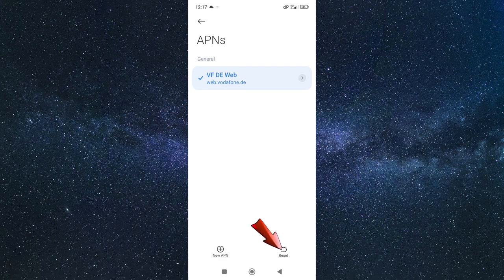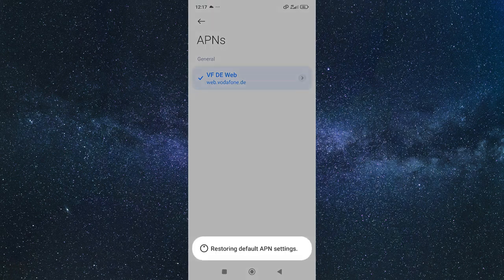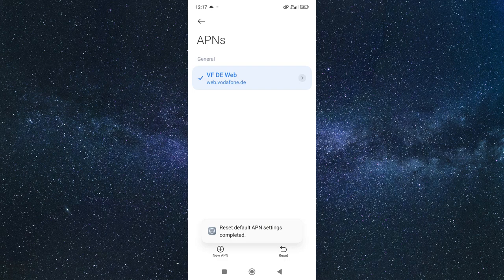To reset them, tap the three dots at the top right corner of your screen and select Reset to Default. This will restore the default settings for your network. Once done, select the APN again, and your internet should start working. With these simple steps, you should be able to get your mobile internet back up and running.